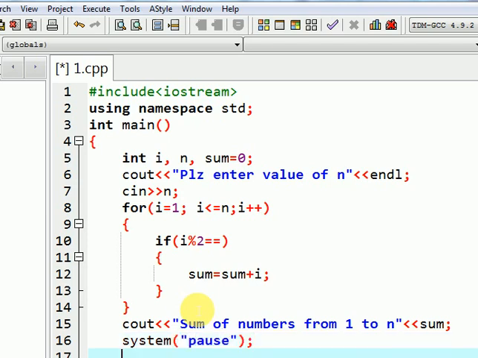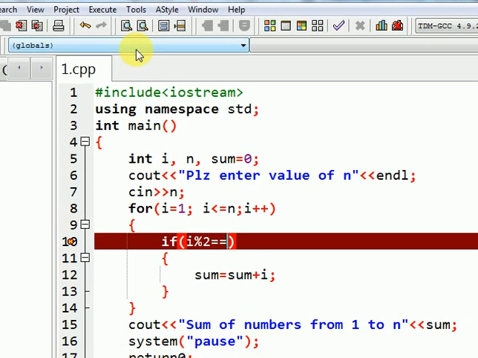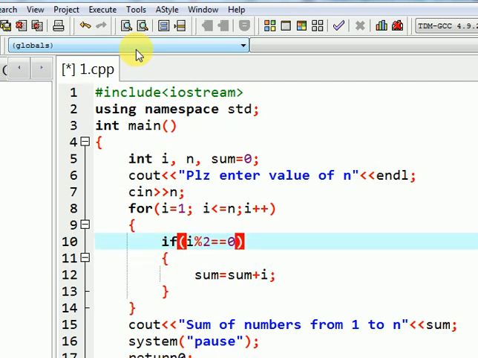System pause, then return 0. Save your program. Now compile it and execute it. It is generating an error because we have not initialized sum with 0. Now recompile it.